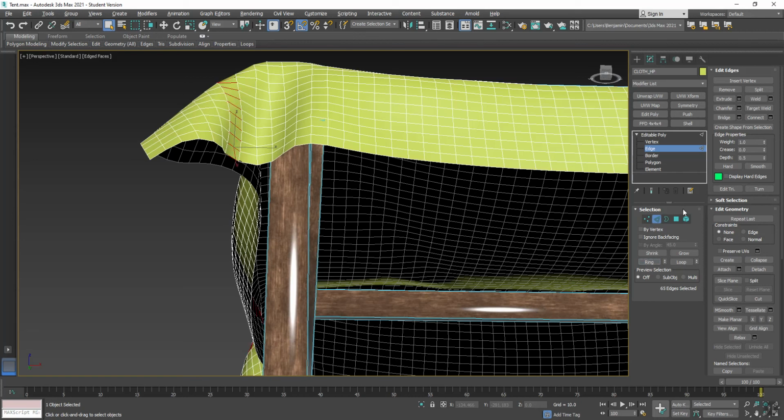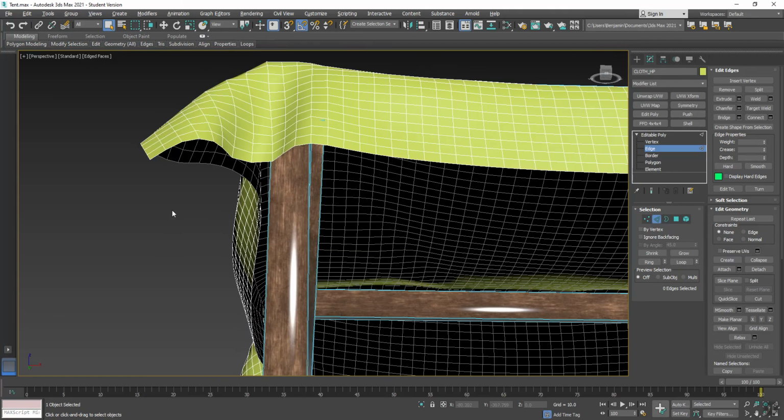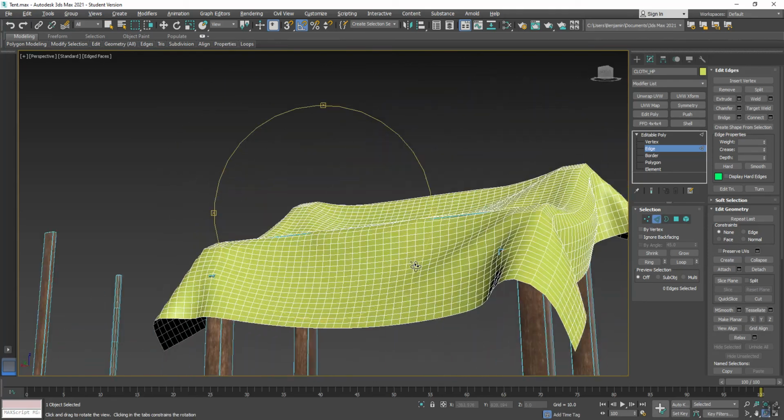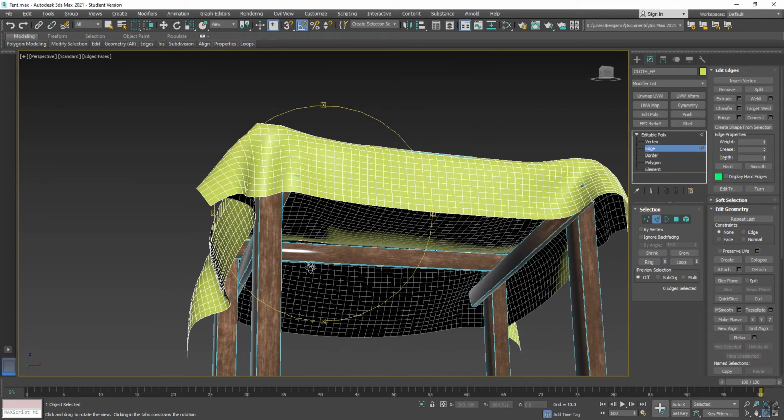Well, if I grab this one and say ring, I grab one edge, I come over and under selection click ring, and then under edit geometry click collapse. That's better. And I grab this edge and say loops, set flow. There you go. That's a little better. It doesn't look like anything else is really intersecting. It is intersecting the geometry a little bit.